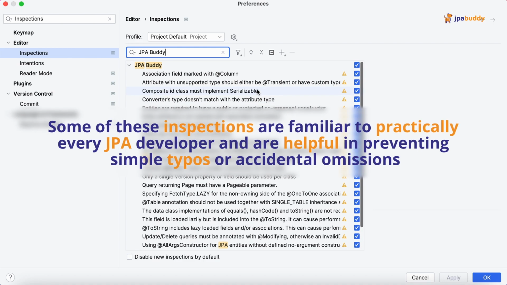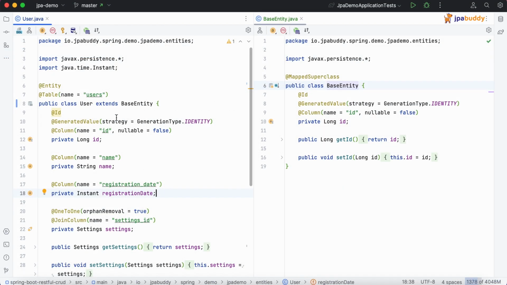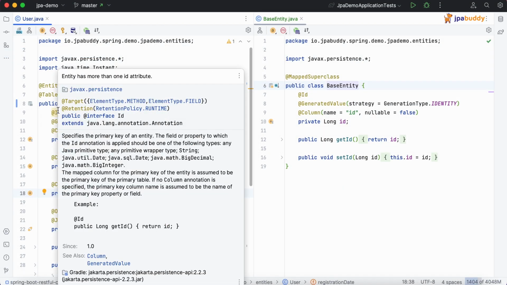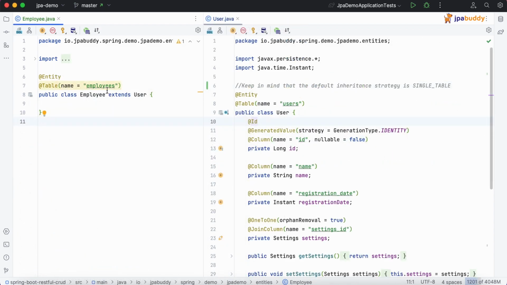Some of these inspections are familiar to practically every JPA developer and are helpful in preventing simple typos or accidental omissions. For example, missing the required no-argument constructor for entities or having two ID fields. Others are useful even to the most experienced developers, such as using the @Table annotation together with the single table inheritance strategy.